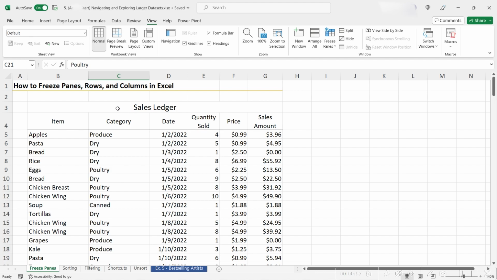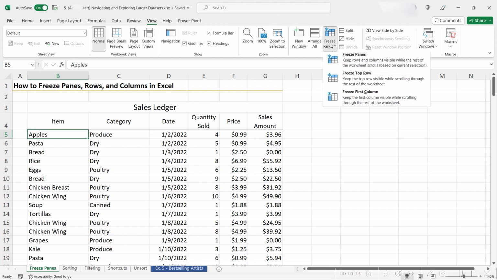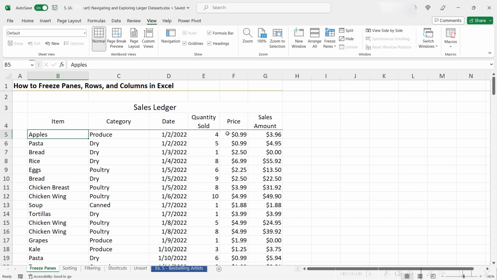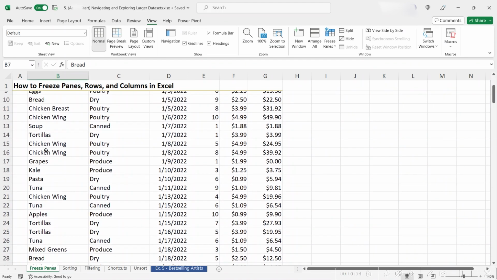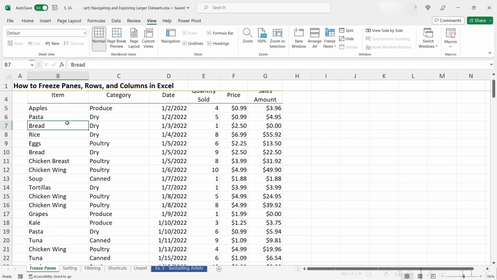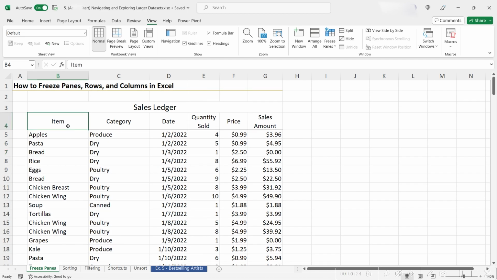Let's try it. Let's say I wanted to only freeze the top row of my workbook. To do this, we go to the View tab of your ribbon here, and then go to Freeze Panes, and then Freeze Top Row. When I scroll, we see that Excel has properly frozen the top row of our worksheet, but our column headers are still out of view. I want to freeze my rows such that I can still see my column headers here.